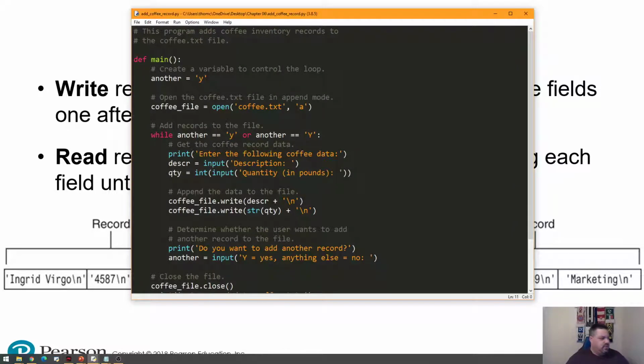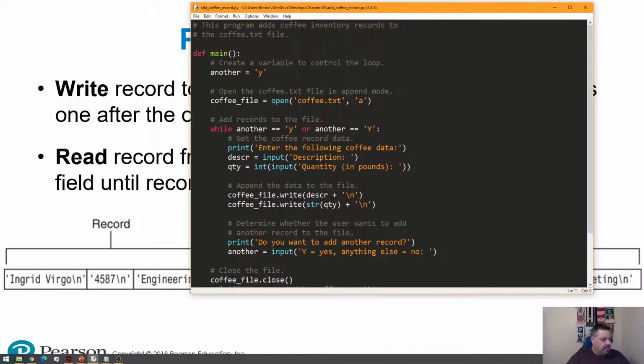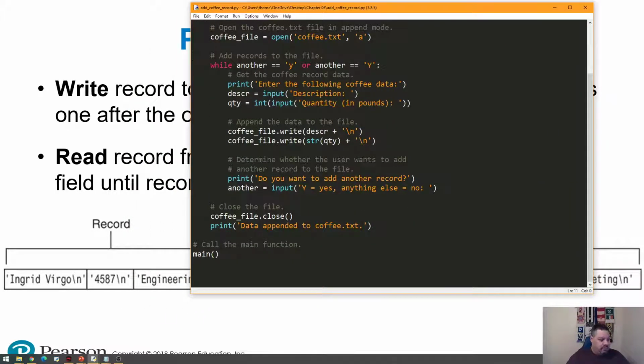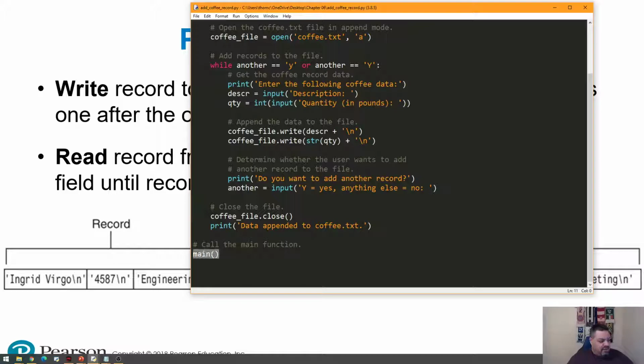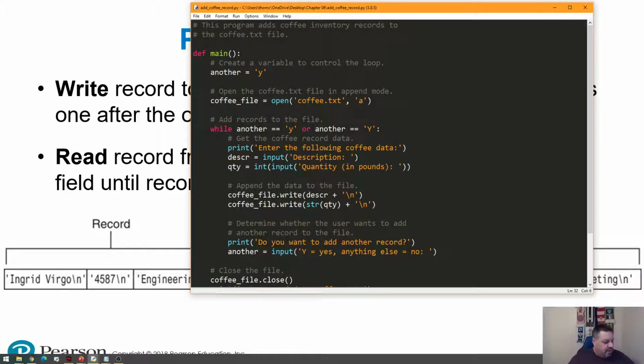Let's look at this one here. This is called Add Coffee Record. I'm sure you'll find it in your book. It's somewhere definitively in section 6.2 or 6.3. What does this one do? Well, again, everything's all in this one main function, so let's just look at that here.